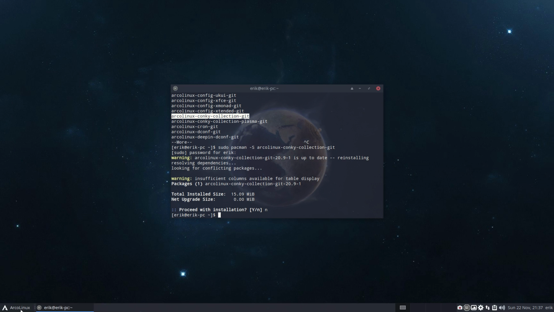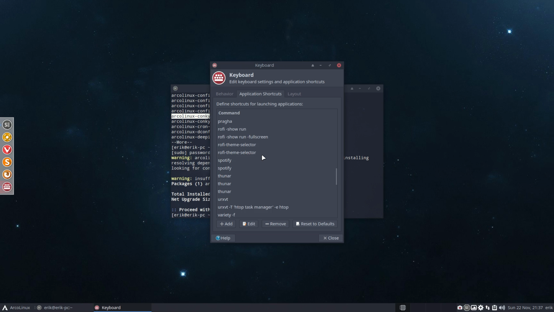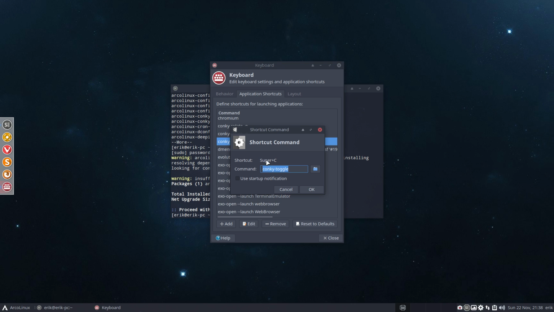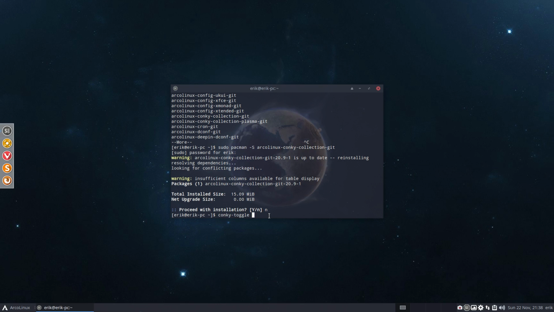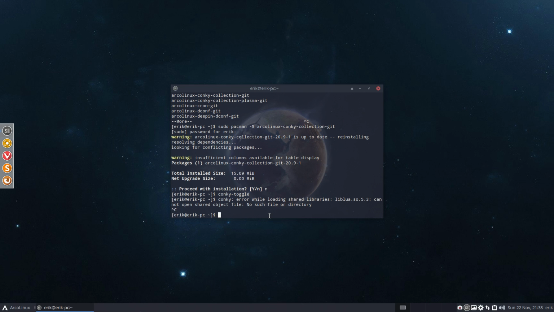Keyboard bindings. Application shortcuts. In here is Super C. Conky toggle. Edit. Super C. Conky toggle exists. Aha. Lua problems. You see, lib Lua S053. It's a while back, this computer, right? It has been 11 months or so. Then it must have been 1912.